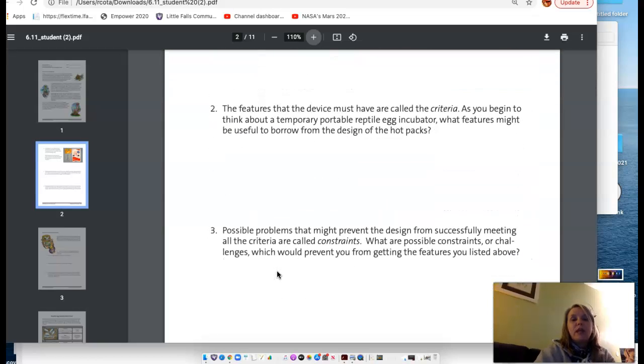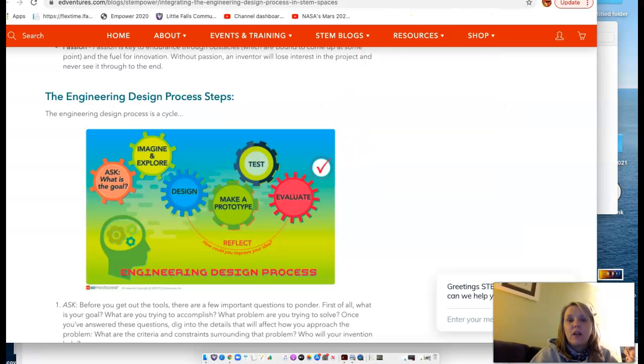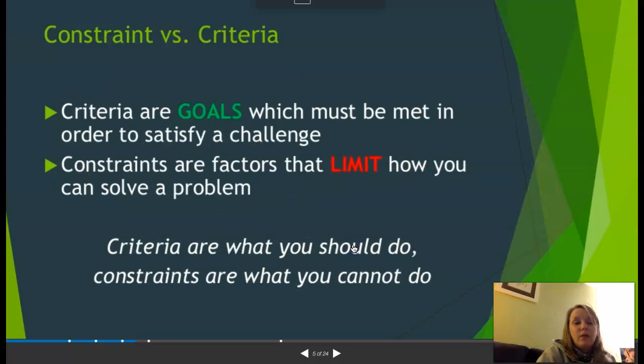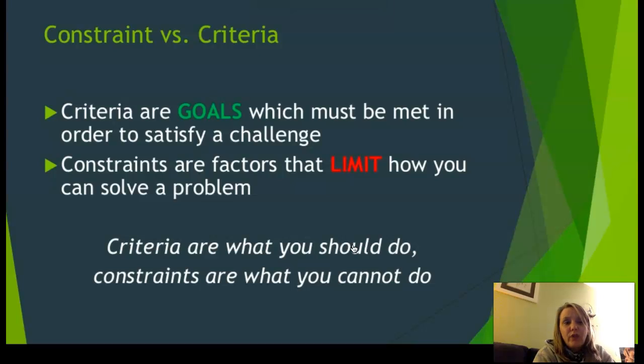Number 2 and 3, the features that the device must have are called criteria. As you begin to think about a temporary portable reptile egg incubator, what features might be useful to borrow from the design of these hot packs? Okay, well, what does criteria mean? Criteria and constraints are 2 things that we will be talking about a lot when we're doing our engineering unit. Criteria are goals which must be met in order to satisfy a challenge.